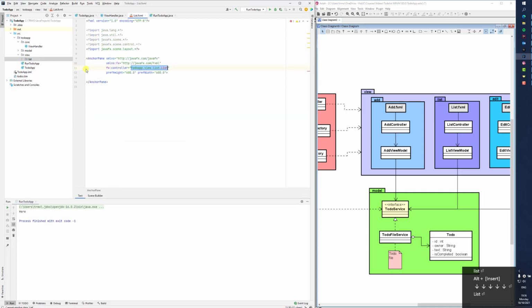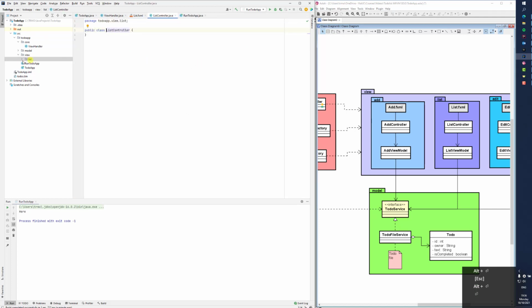Initially it just has an anchor pane, and it wants to ask which file is the controller, and I want it to be called list controller. So I guess we want to append controller here because this is sometimes needed by JavaFX in certain circumstances. And well, it's red because I don't have the class yet, so we can just create it. You can see that it has been created here, and this class doesn't really do anything for now. So I have these two, the list Fxml and the list controller.